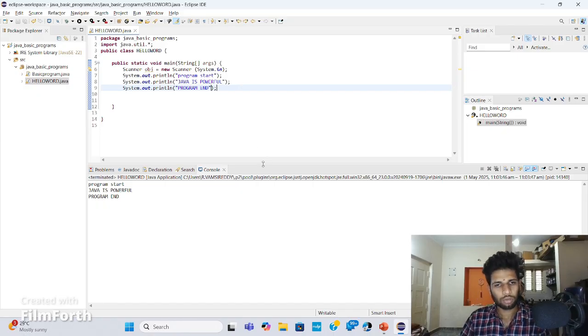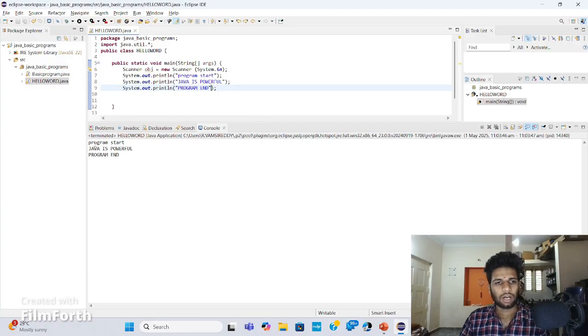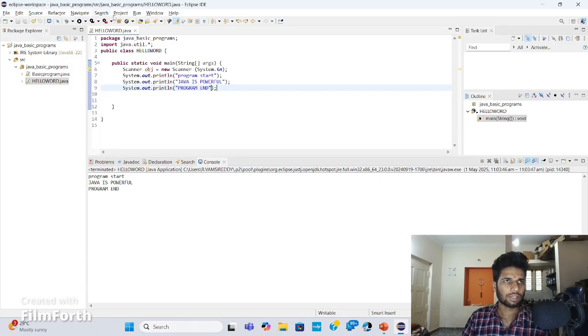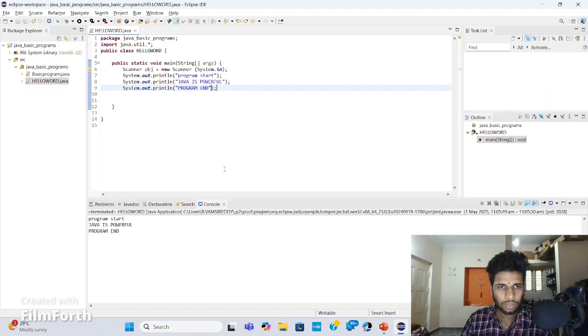And we got the output of this program: program start, Java is powerful, and program end. I'll show one thing here. You can debug the program. If you click here, there is a symbol, and you can know the debugging method of this program. So you may know the basic program.